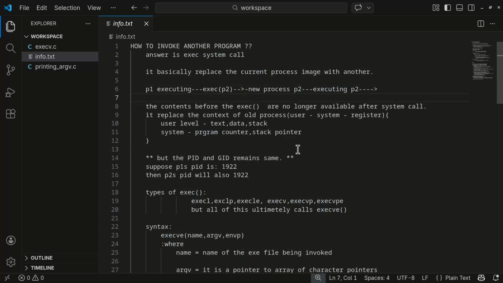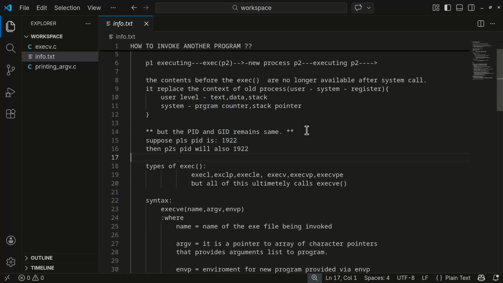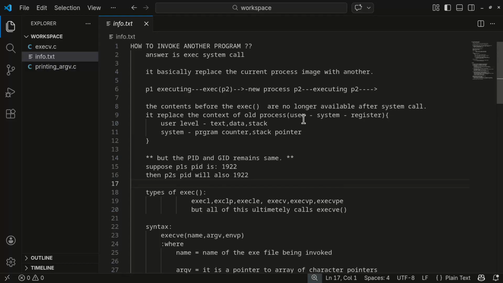But here is the main thing to remember: the PID and GID remain the same, that is, the process ID and the group ID of the process remain the same. Suppose P1's PID is 1922, then P2's PID will also be 1922. It does not change the PID and the GID of the process. So this is the basic overview of the exec system call.